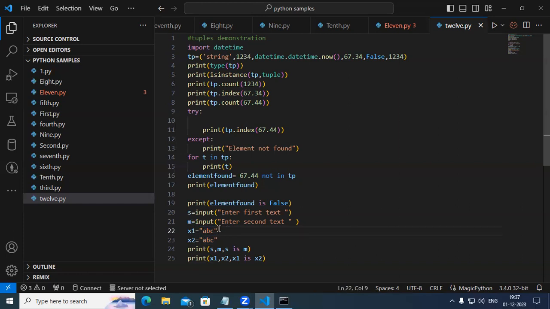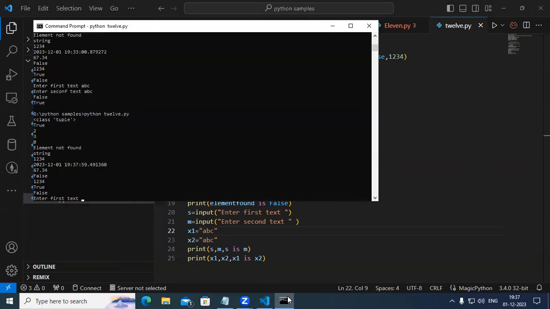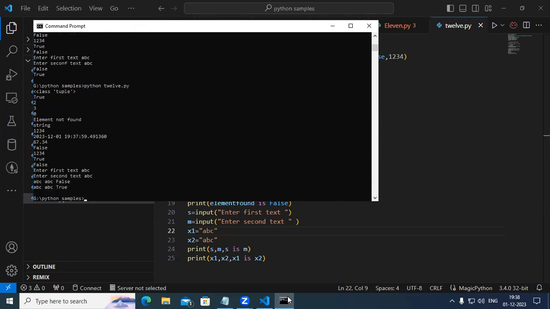The ABC variable is a named constant. When you put it in double quotes, it's a constant only. You are entering the other one through the keyboard, and what you enter, the compiler doesn't know. Before compilation, it only knows about the constant. Output is the same: false. I enter ABC, and here also I enter ABC. It prints ABC, ABC false, and ABC, ABC true.